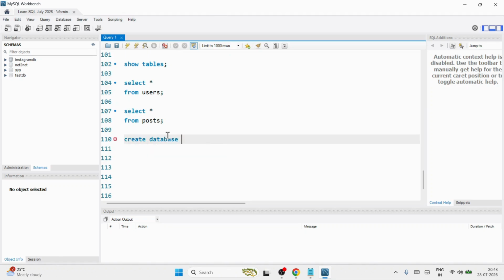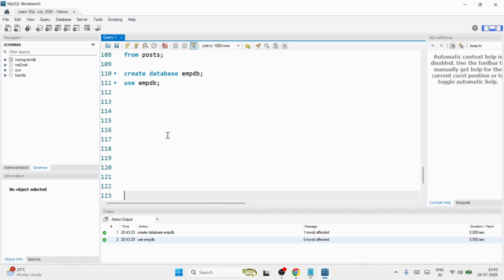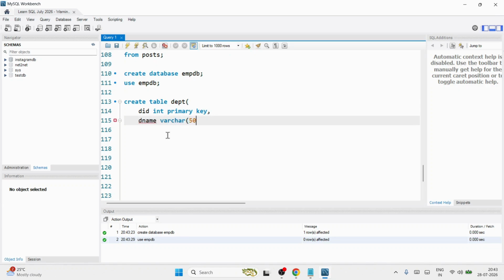Create database empdb. Then you have to use that empdb. Okay, then I'm creating a table. Create table department, DEPT. DEPT ID I'm taking integer primary key. Sometimes I'm writing constraint at column level. D name varchar 50 not null suppose.